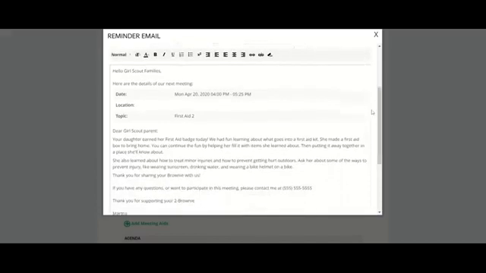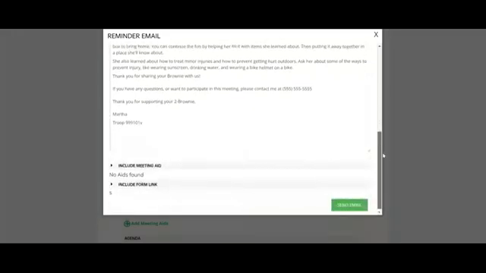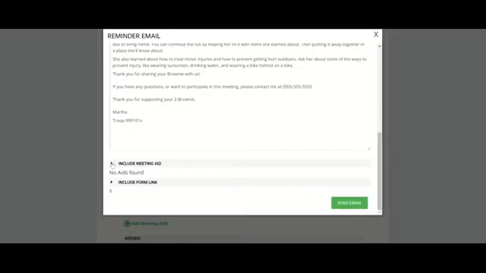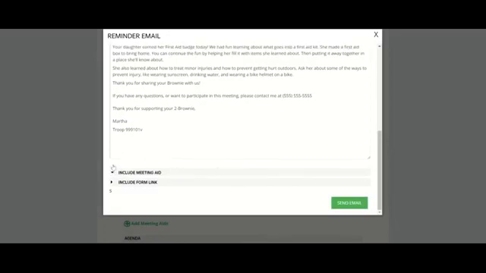Since we're doing things a little differently and working on at-home meetings, you're probably going to want to erase this and go through and plug in your information. But then when you come down here where it says include meeting aid, you'll be able to click in and select the meeting aids from that meeting. So you can include those, send them to the parents, and make sure the girls have them handy.